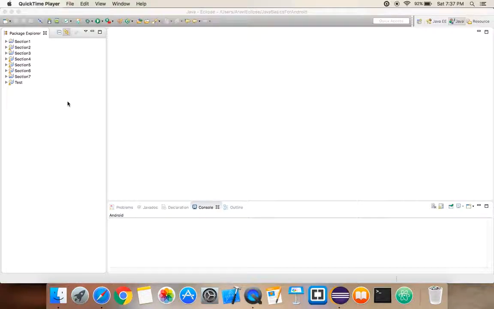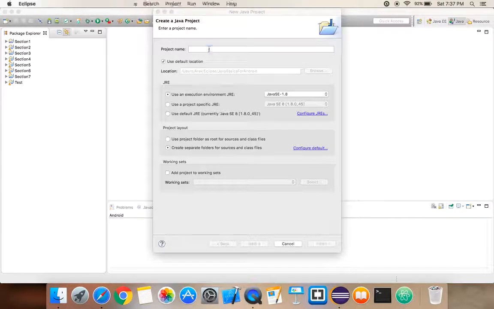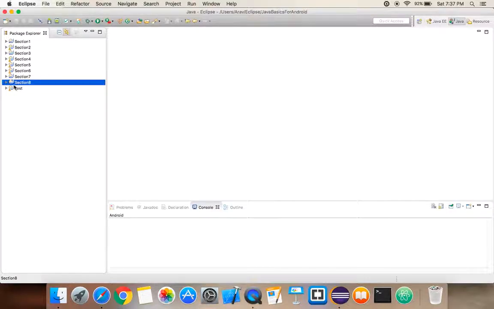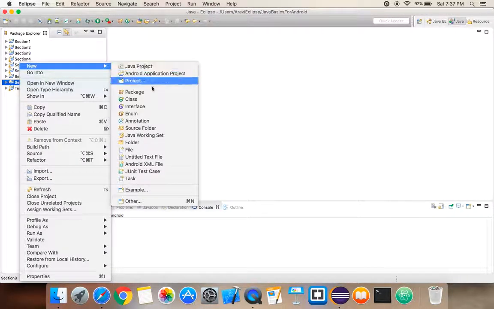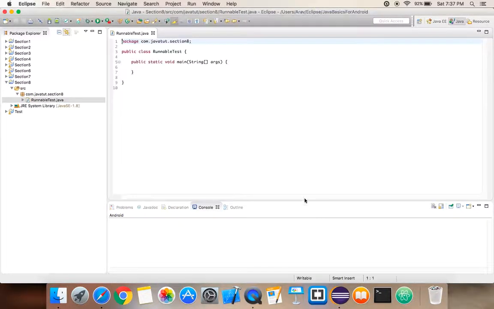To get started, let's create a new project for this. We're going to name it section 8. And once the project is created, let's go ahead and create a new class and also a new package at the same time. So we're going to name it com.java.section8. And the name of the class, we're going to name it RunnableTest. We'll create the main method and hit finish.